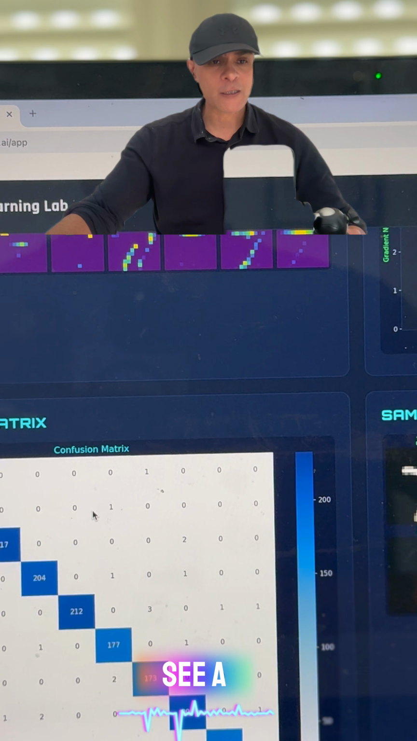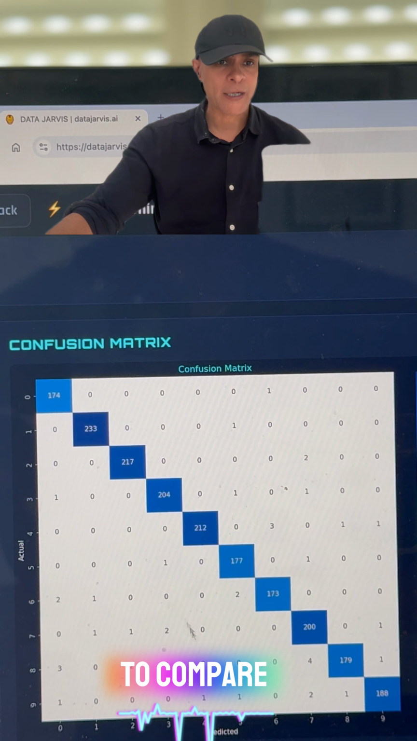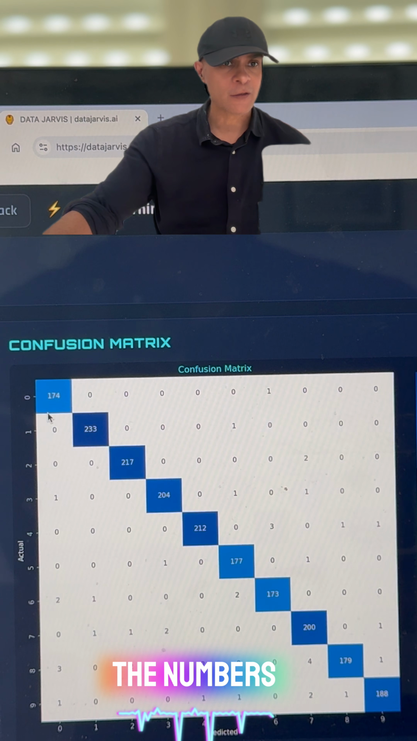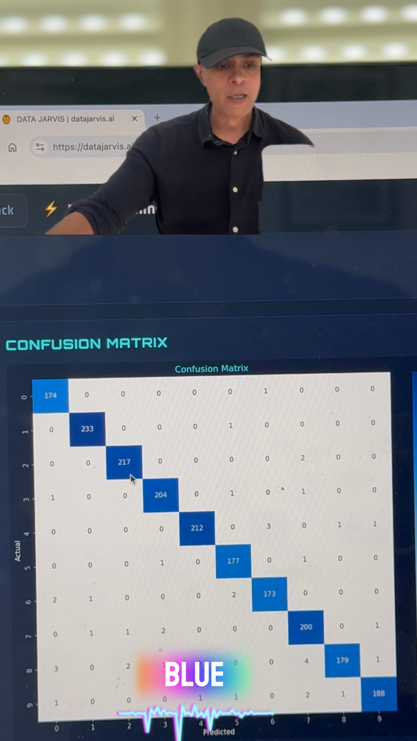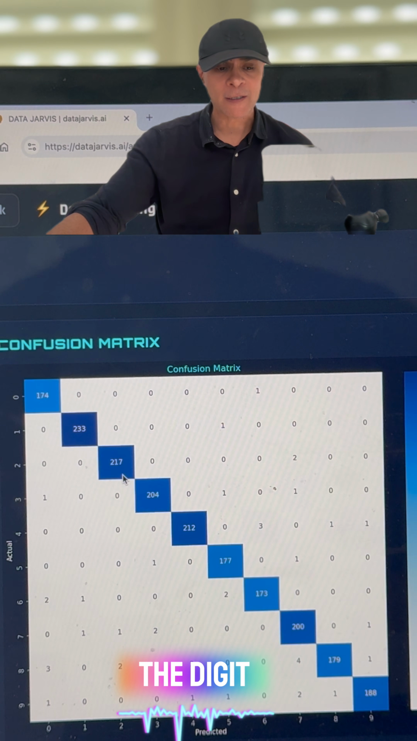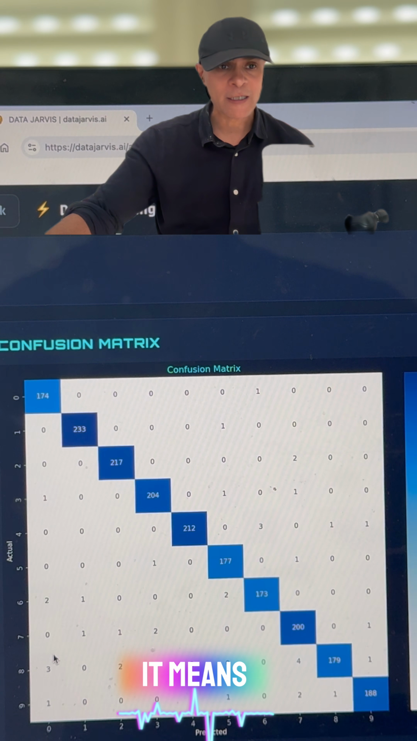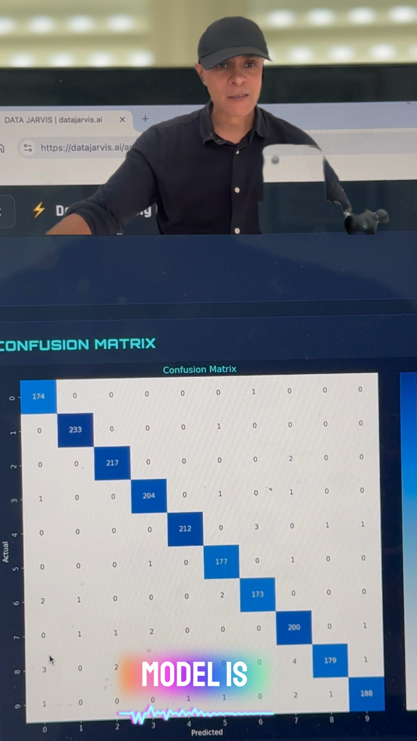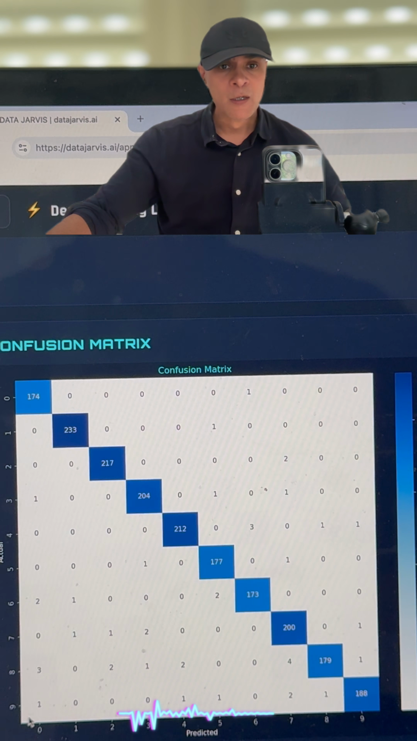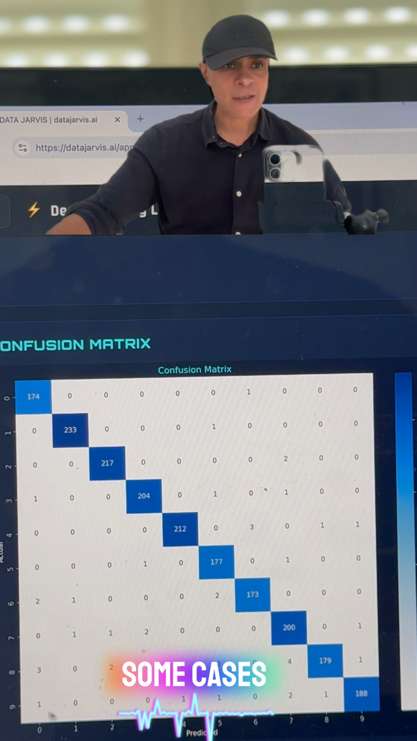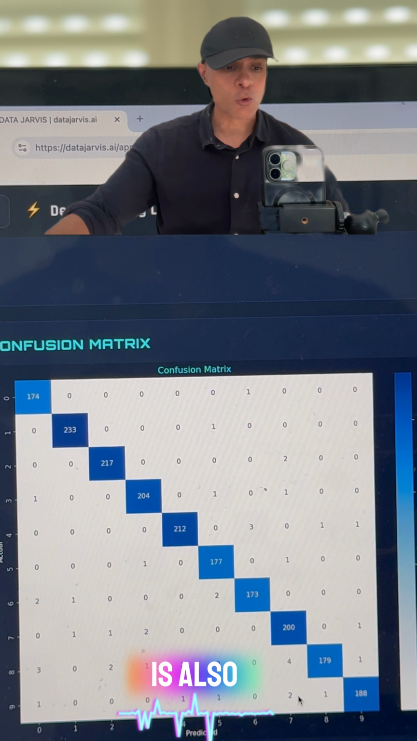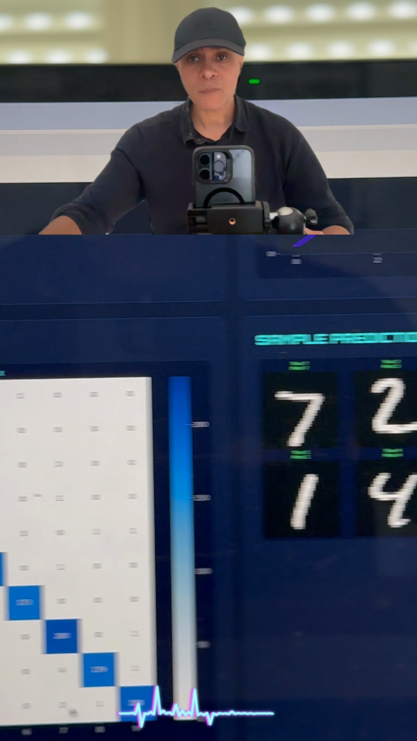In addition, you will also see a confusion matrix which tries to compare the actual value and the predicted value, and all the numbers which are marked in blue mean that the deep learning network is able to correctly identify the digit. But if you see some numbers in white, it means that the model is making some mistakes. So for example, you can see that for the number 9 here, in some cases it is identifying it as 0, or in some cases it is also identifying it as 7.